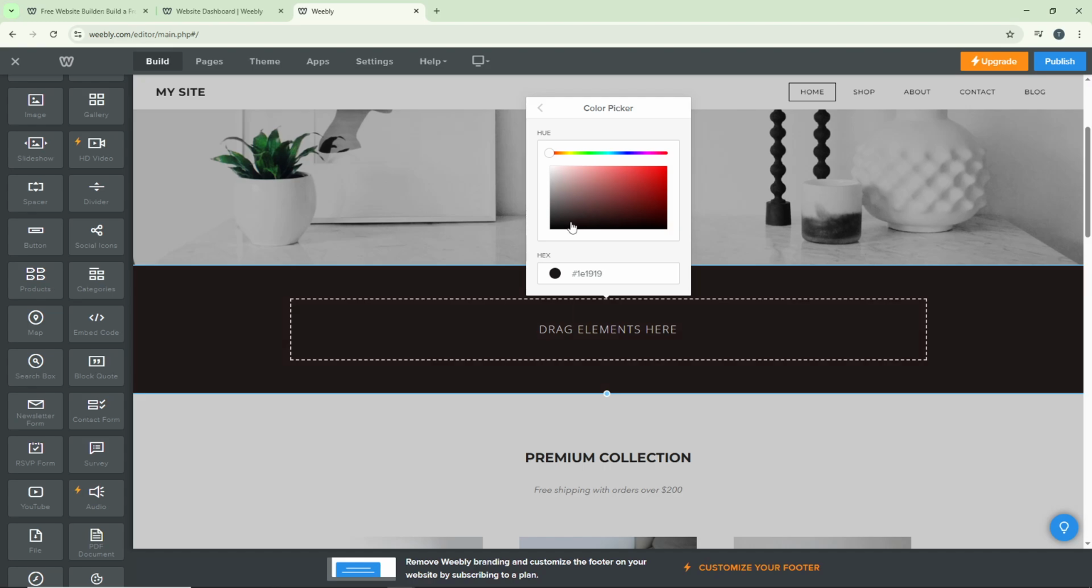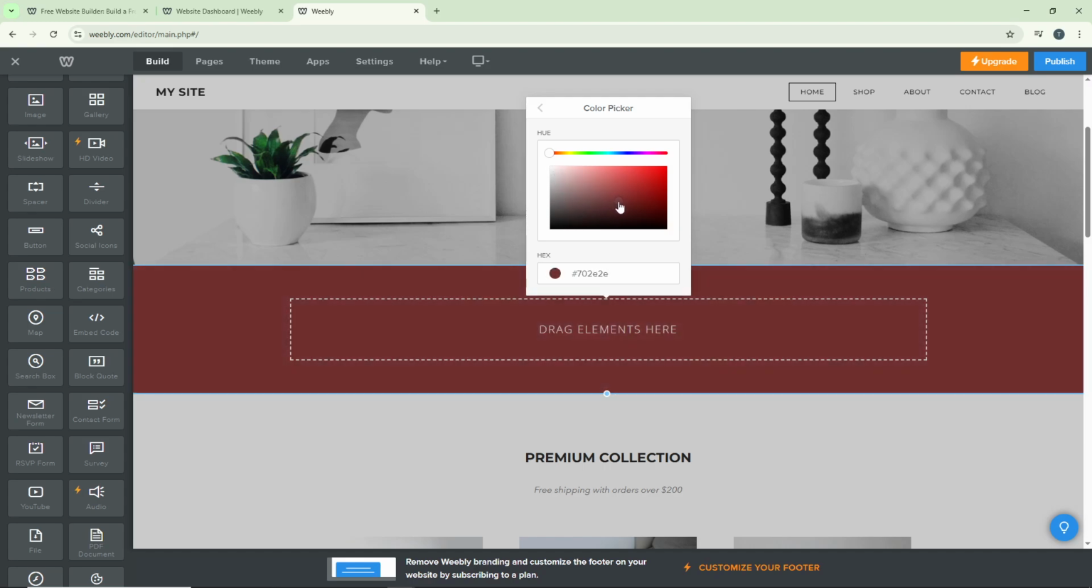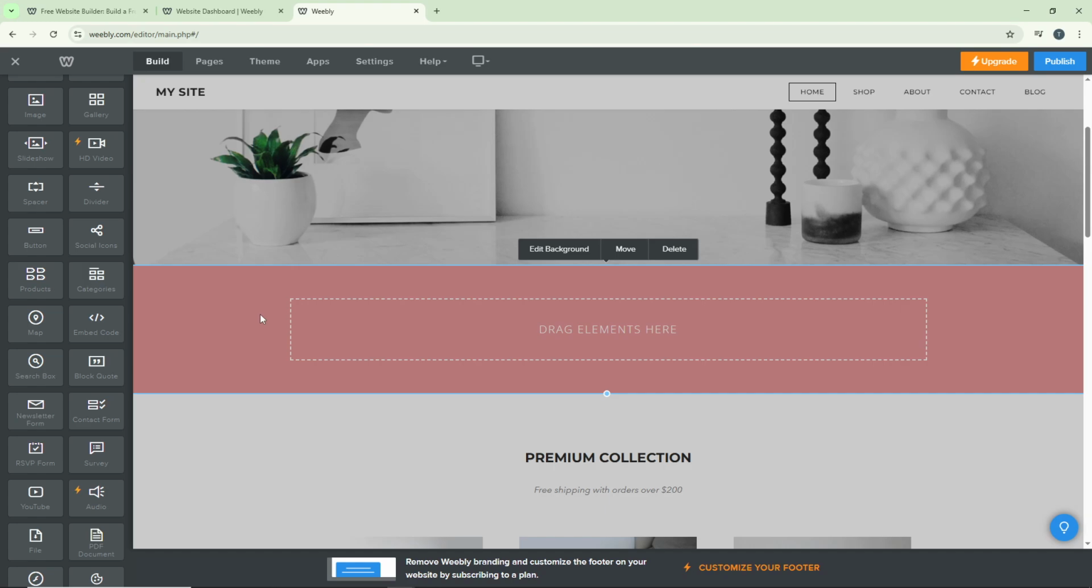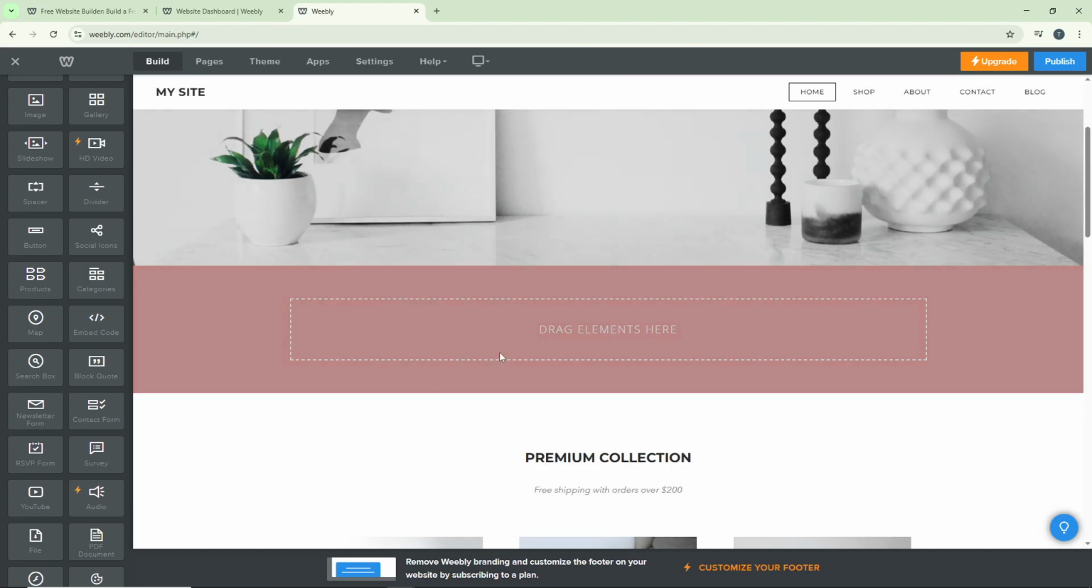You might choose something that matches your brand colors or opt for a fresh new look entirely. Take your time exploring different options until you find the perfect shade. Once you're satisfied with your color choice, simply click anywhere else on your website. This action automatically saves your changes and you'll immediately see your new background color applied to your site.